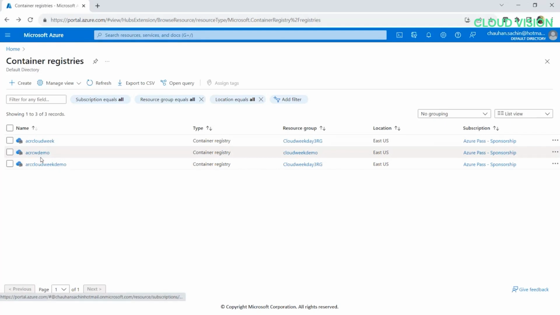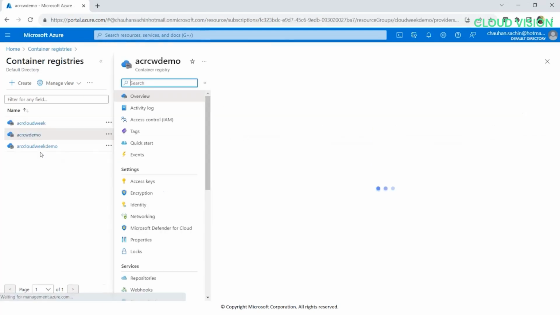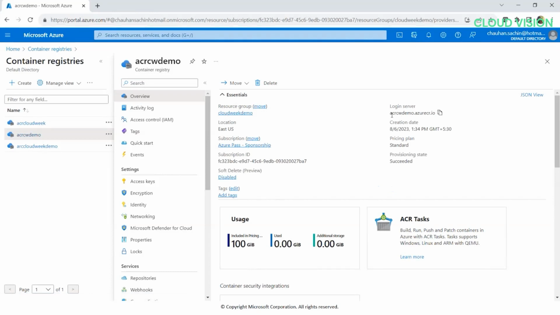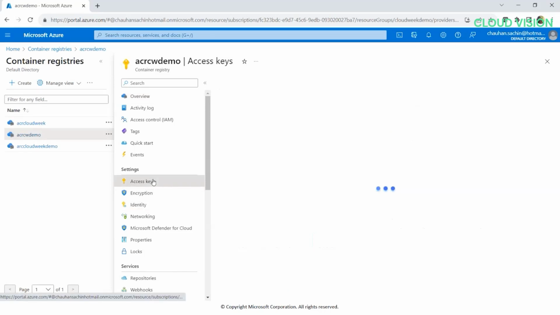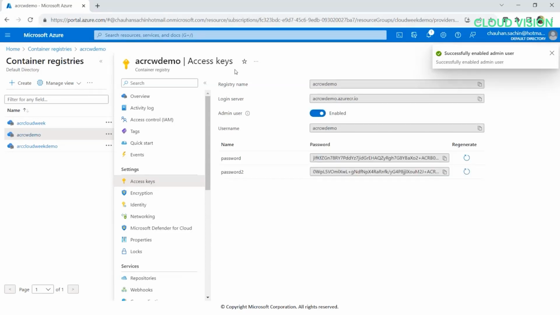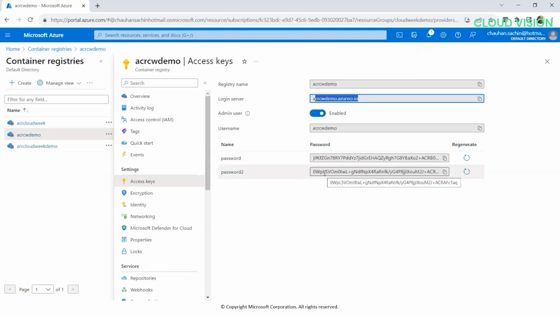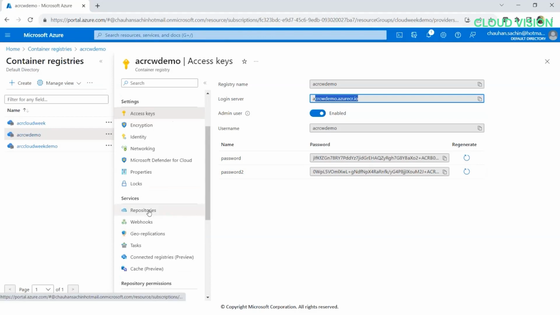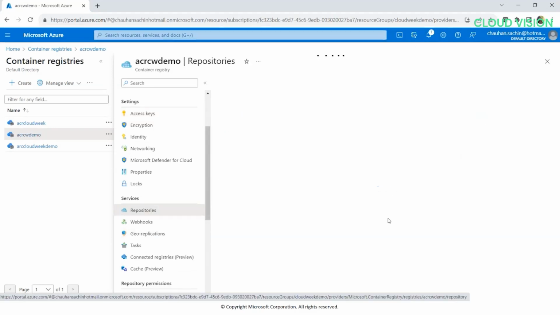Now, if I just take you to one of the container registries, you will see that this registry has its own login server, where you work. And if you go to the access keys, you have to enable the admin user. Because once you enable the admin user, then only people can use these credentials to communicate with this registry, which is available on that server with this username and password. If you don't enable it, people cannot communicate with it. So I did this. Now, this container registry has a repositories collection where I will store my images.